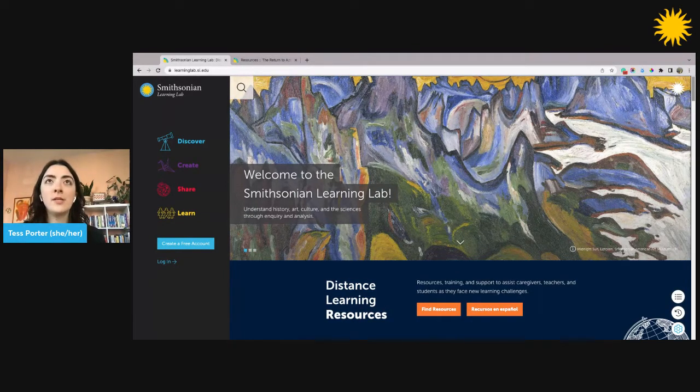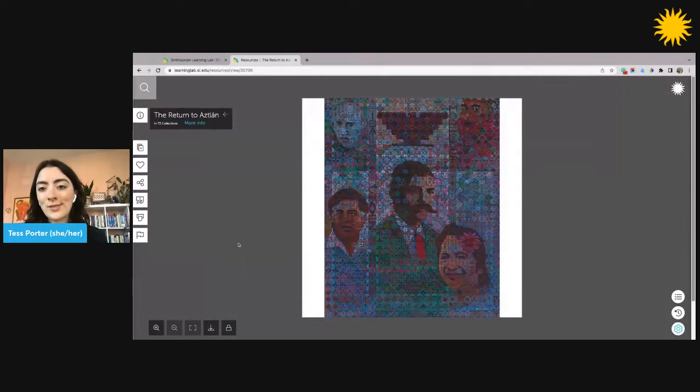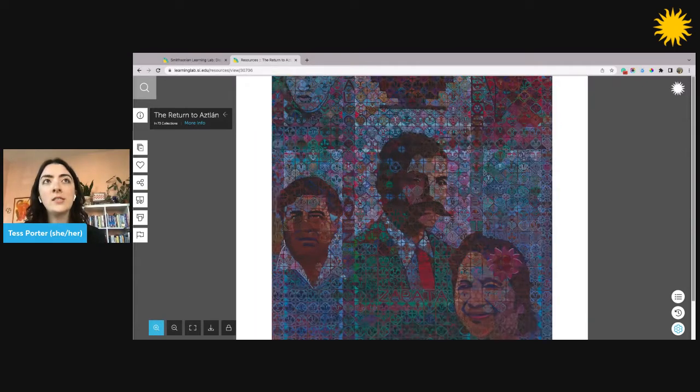Here's an example of a resource. Every resource in the lab looks a little like this. You'll often have a high resolution image that you can zoom into using the tools in the lower left to see detail. You can also interact with the resource in a variety of ways. The buttons on the left and the bottom of the screen will help you do so.